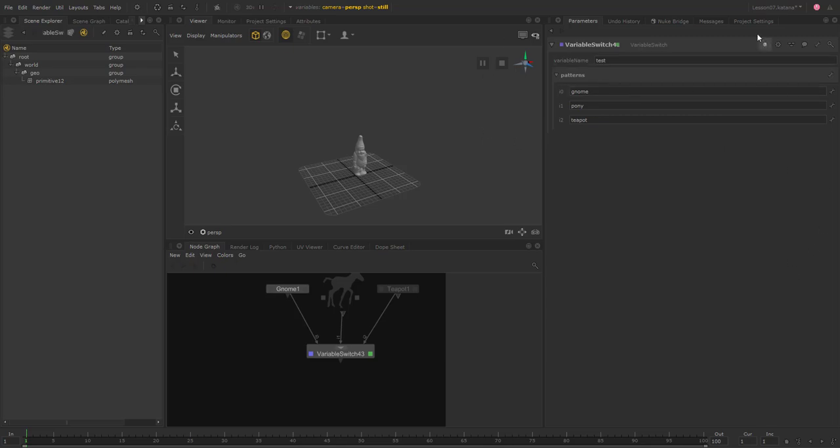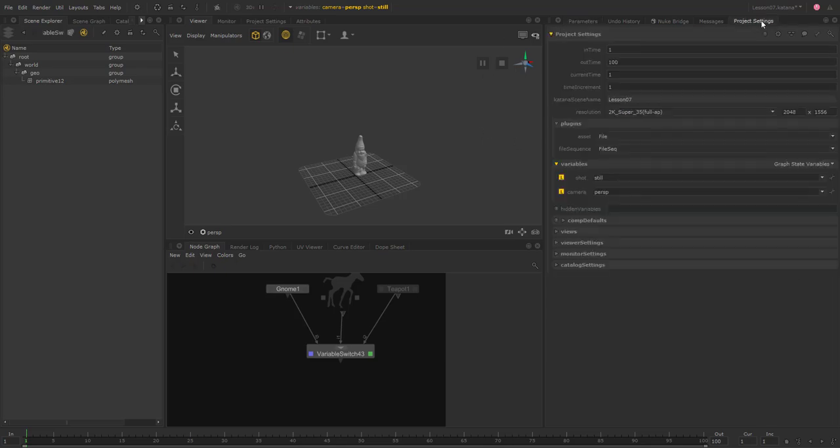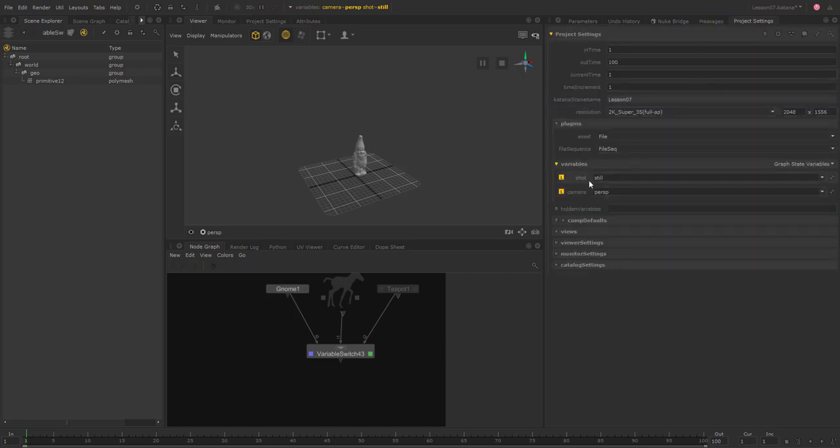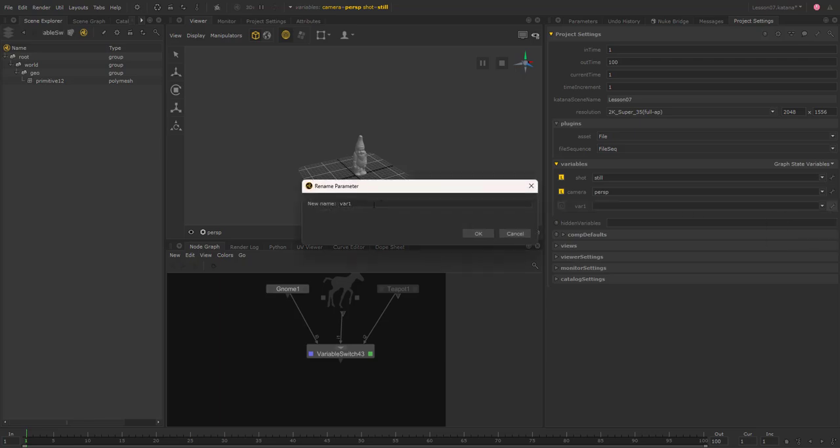In order to select the graph state variable, you need to go to project settings. If you can't see the project settings here, you can click this little drop down, and then select the project settings from here. Now you can see this is the variables. This is the place we define our global variables. Here you need to select this graph state variable and add variable, so you can rename your variable here. This is the name of our variable, so let's call this test, and then we need to assign different values here. We need to type our values one by one.